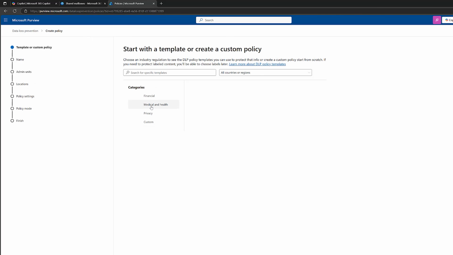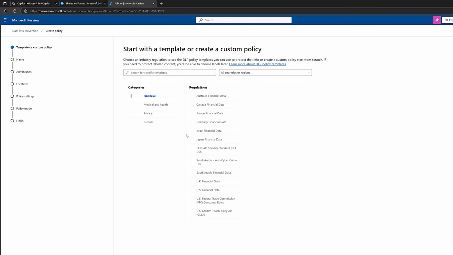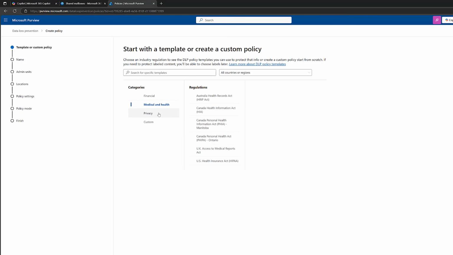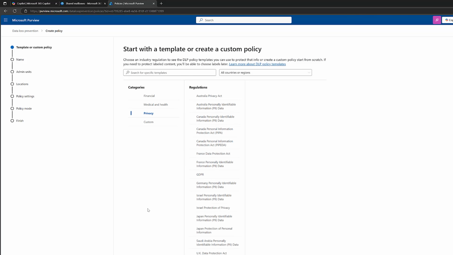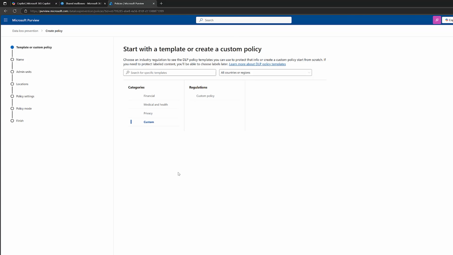In here, we've got some templates that Microsoft have created. So if you're in Australia, they've got a template to protect Australian financial data. We've got medical and health. We've got privacy. So there's some templates there to get you started. I'm going to choose custom.